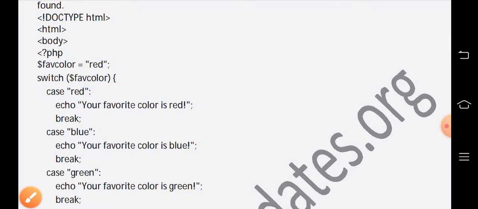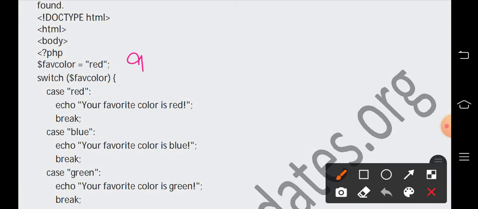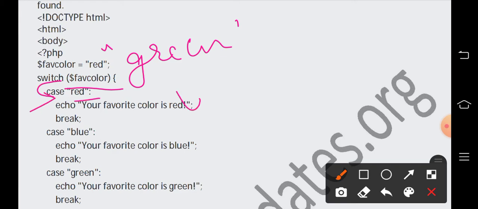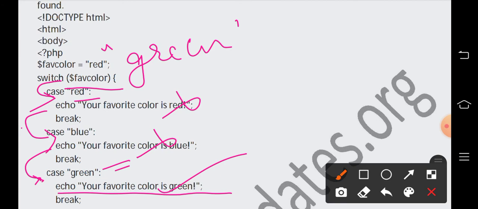Suppose in place of red we have green. Then first it checks case red. It is not accepted. Second it checks blue. Blue is not matched with green. Immediately it comes out of this, and then it checks the next case, that is green, which is matching. So immediately the output will be your favorite color is green. In this way the switch statement works in our coding.